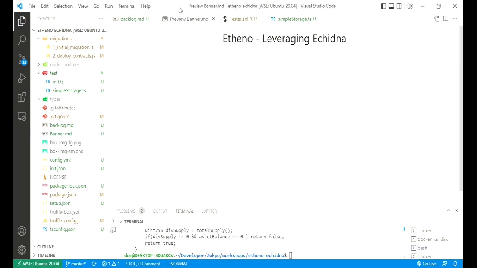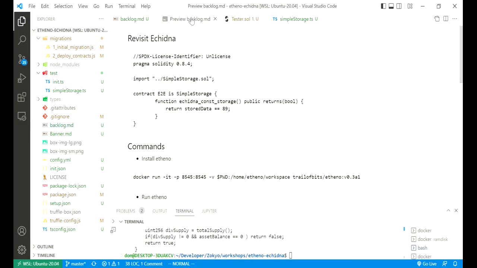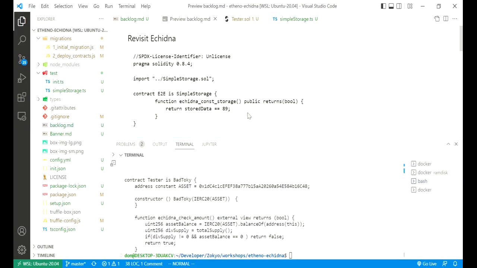So I'm just going to recap on Echidna, just to remember. This is just a simple example of what it is. Can you guys see what I'm presenting here? Or do I need to increase the font? Okay, I guess. Okay, fine.